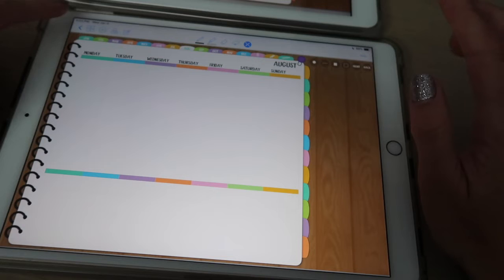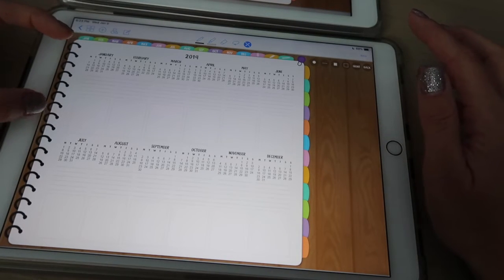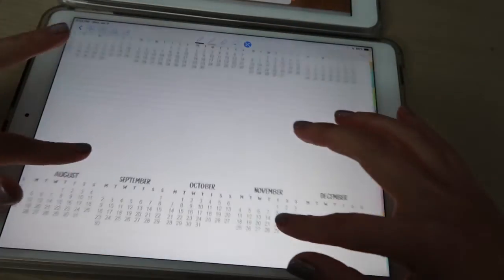In both versions, you will get a yearly calendar. So to get there, you just tap on the top part of the spiral like I just did, and then you do have a calendar here.